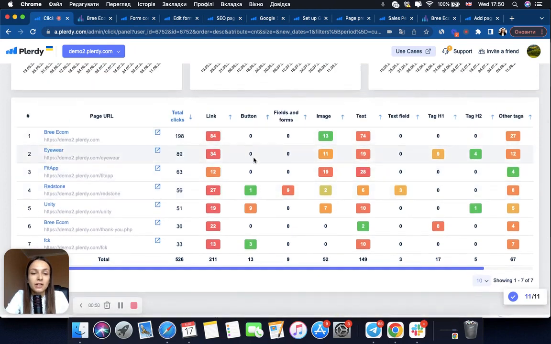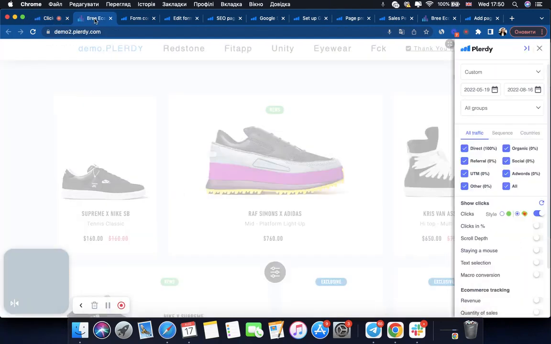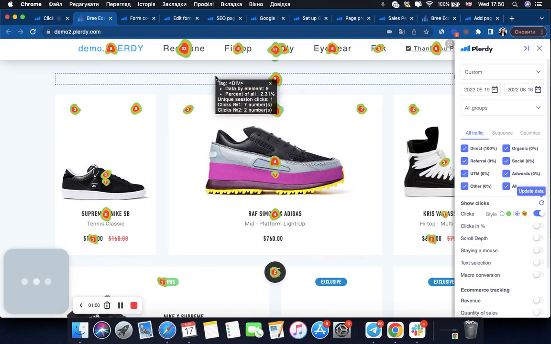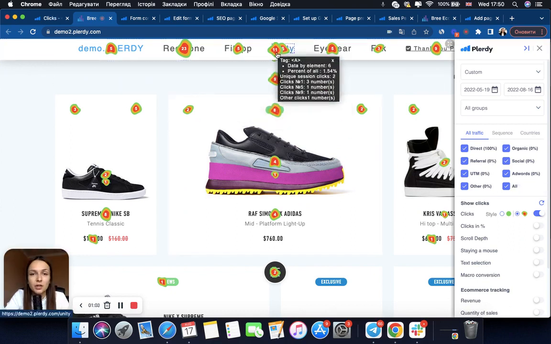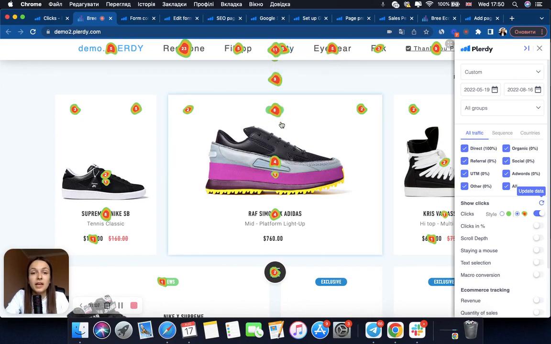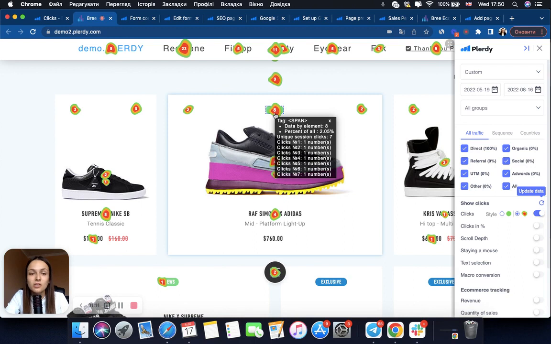Down here, we have a table and a list of all of the pages of your website. You're able to access the heat map directly from here. The heat map will be open in a new page, and you will see the hotspots with the number of clicks that have been made for this specific element. If you hover on this hotspot, you will see also the sequence of the clicks.